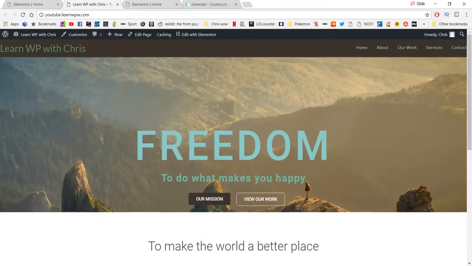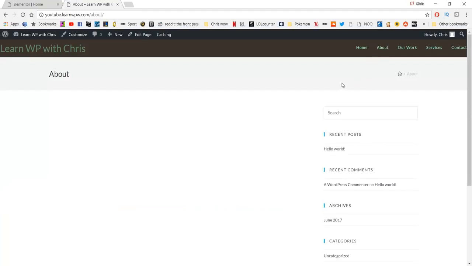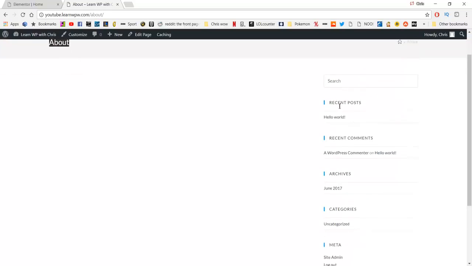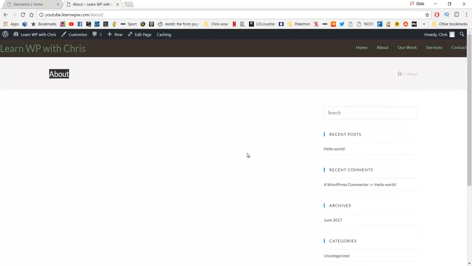But we're going to move on to the next section, which I think is going to be our About page. So the next thing we're going to do is edit our About page. So if we go up and click on our About page on the menu, you can see it's fairly blank. We do have the page title here of the About, and we have this side panel here with our recent posts and comments and stuff. But what we're going to do is remove this and remove the sidebar just so we can have a clean slate to edit with.